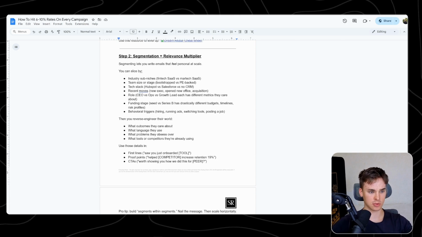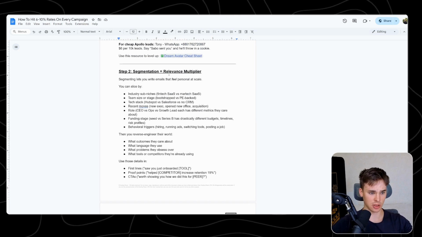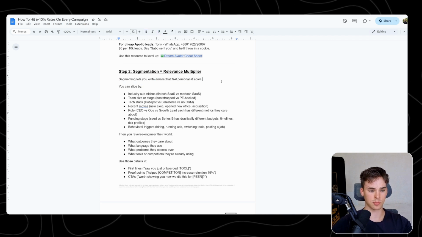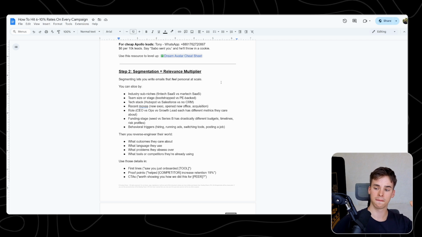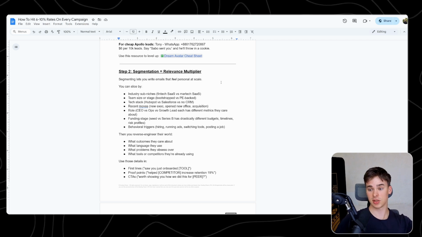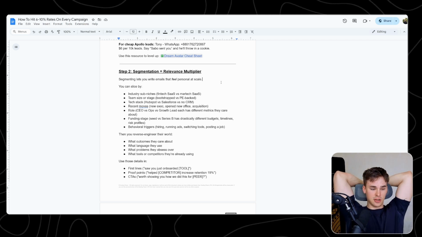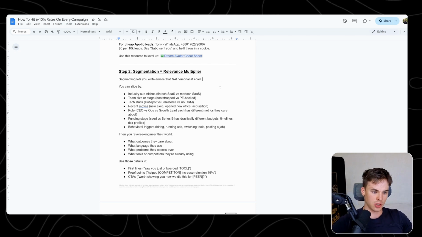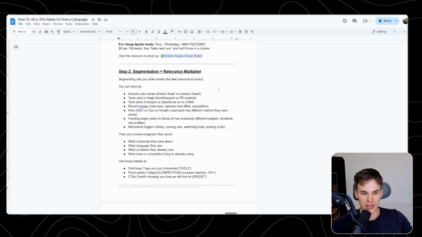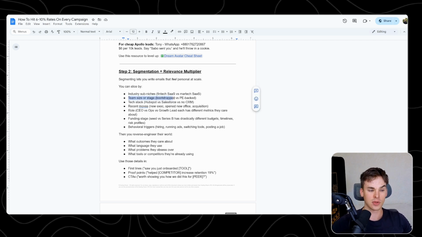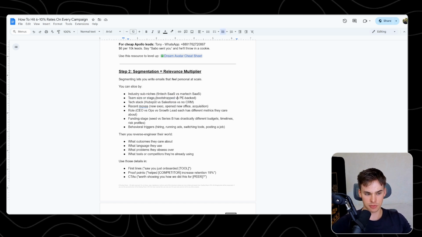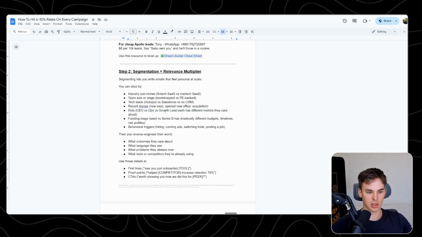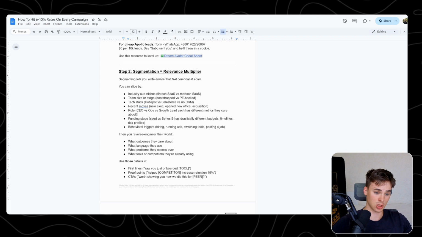Okay, next, once you have that, just use segmentation. Segmentation is basically a relevance multiplier. So segmenting your list, all you need to do is make it feel like it was written personally for them at scale. That sounds simple enough, right? But it is definitely not as simple as just doing that. You can slice by industry, sub niches, like fintech SaaS or martech SaaS, team size, or stage, so bootstrapped or PE, tech stack like HubSpot, recent moves, new roles, because of course each role has different metrics they care about.